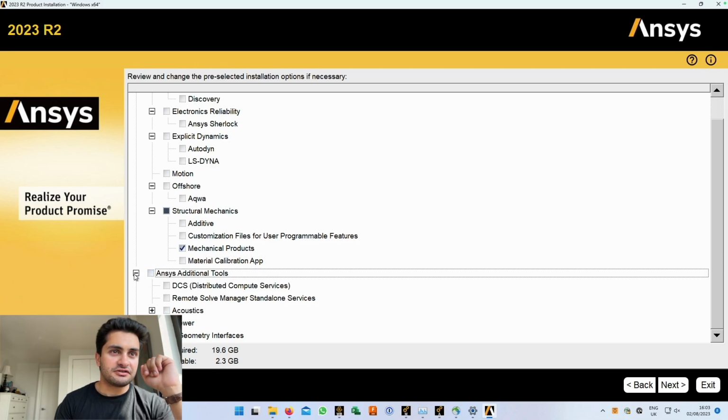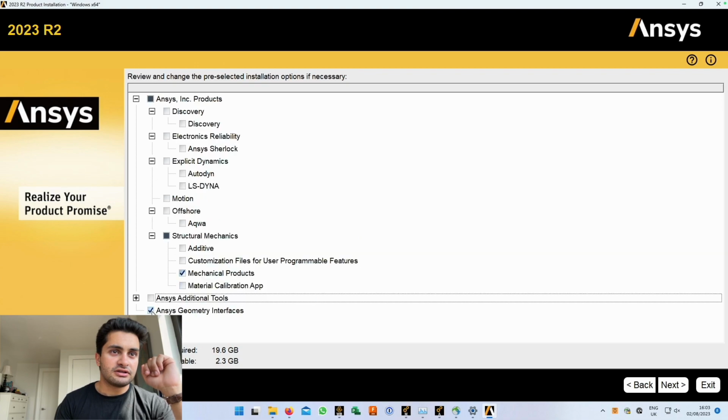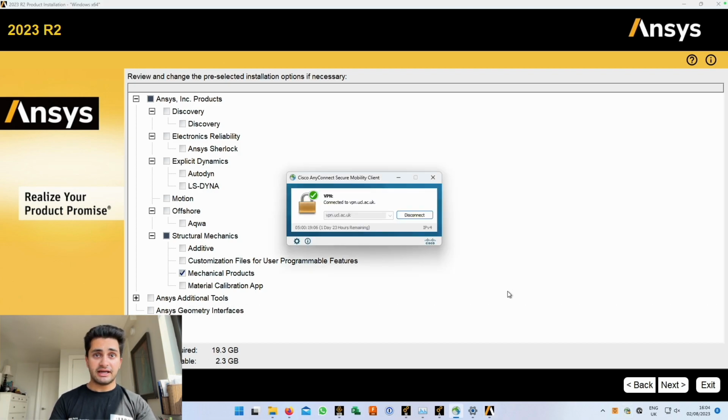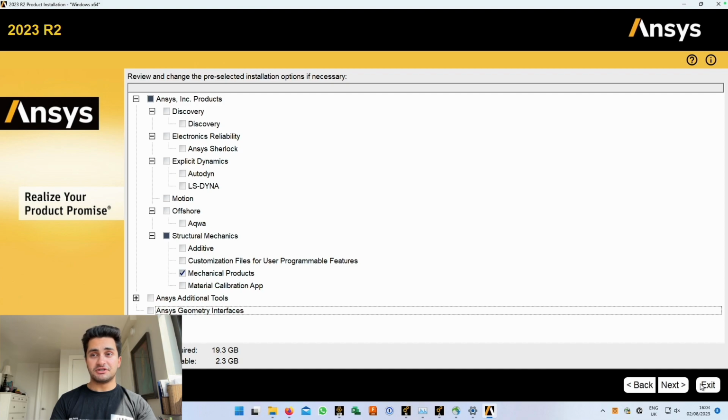Yeah, we don't need those. You don't need those. So the smallest installation you can get is 19.3. Then you click next, then it'll install. I've already got it installed on my computer, so I'm not going to do that. But yeah, go through that. And again, if you're on eduroam or UCL VPN, you'll be able to install with no issues.